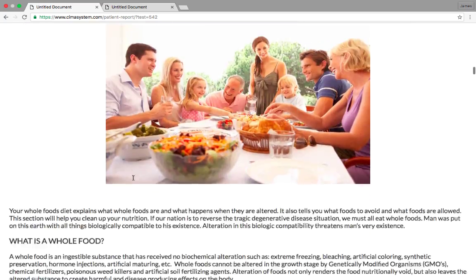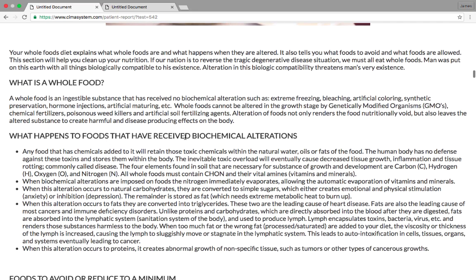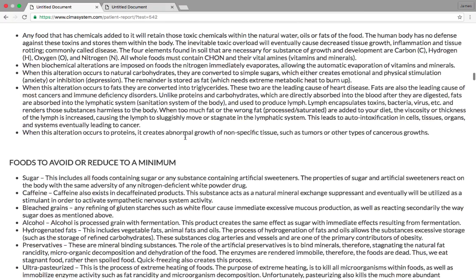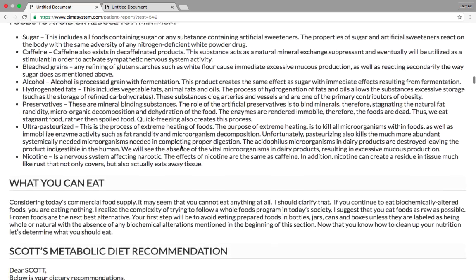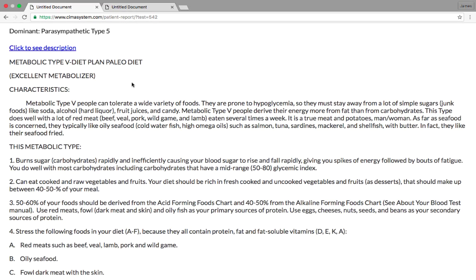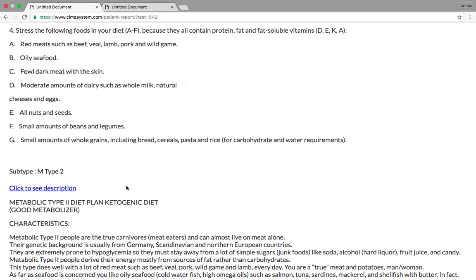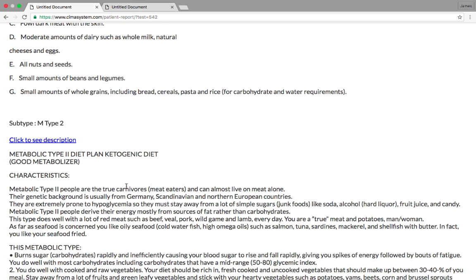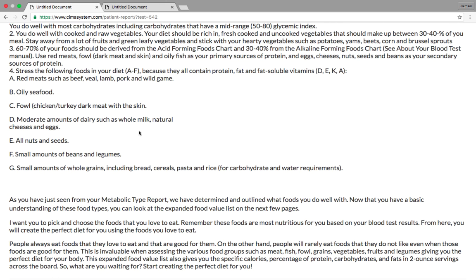It's extremely important that they follow this: what a whole food or a natural food is, and what happens to foods that have received biochemical alterations, such as junk foods, foods to reduce or keep to a minimum, what you can eat, and it tells you specifically what Scott's metabolic type is, all the different foods that he will do well with. Same thing with the subtype. It has all the different kinds of foods there that in this particular case Scott will do well with.